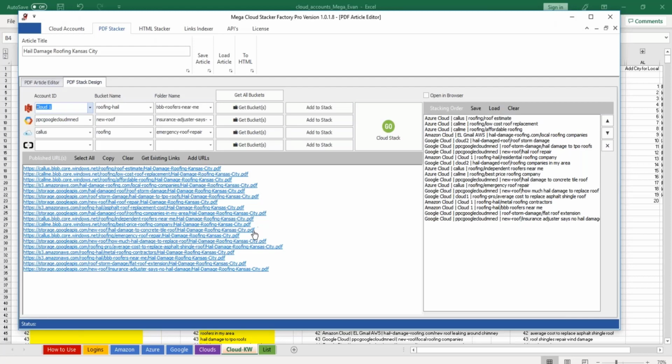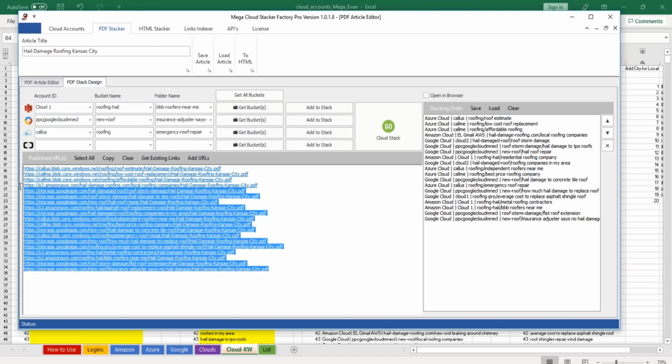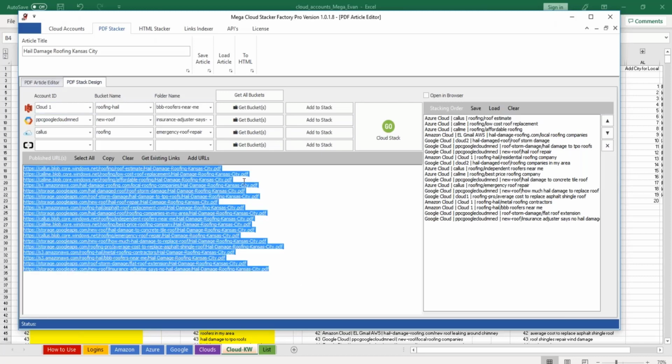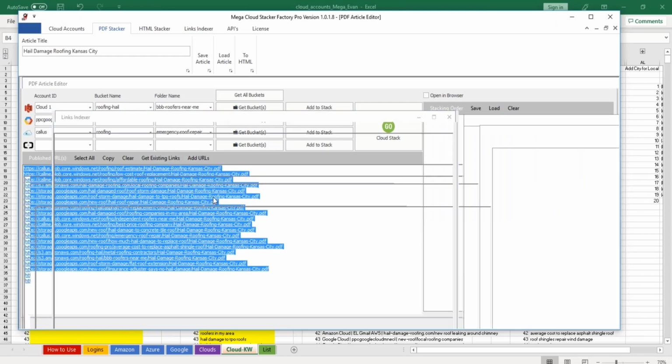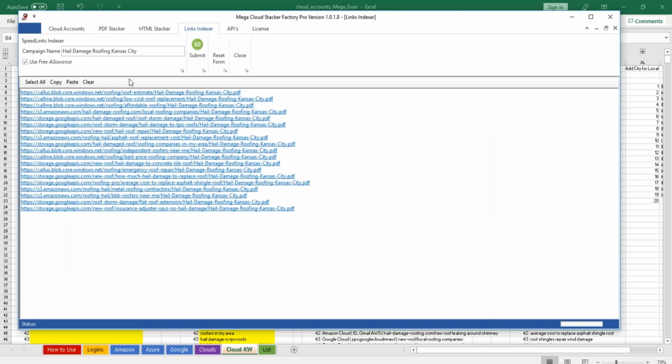Okay. Yeah. Evan. So with all the tools that everybody has, what can we do with those links that you have right there? Well, I can copy these. I can add URLs right here to links indexer, use my free allowance, and boom, it's already sent to Speedlinks. Right. How about Sheets or Backlink Factory or Google document?